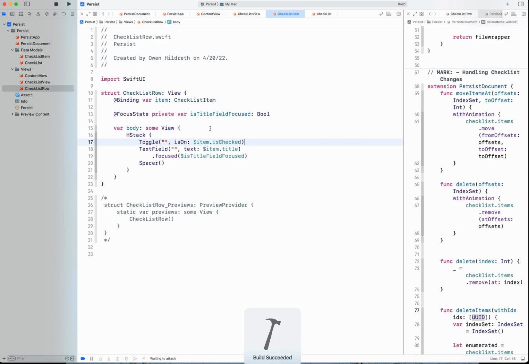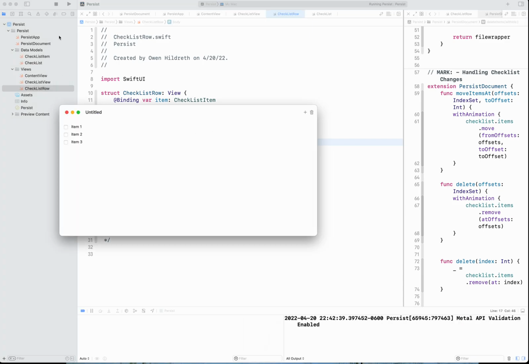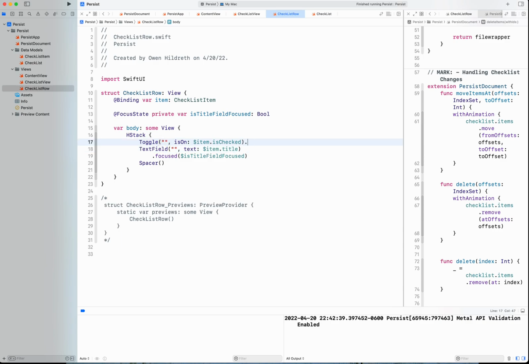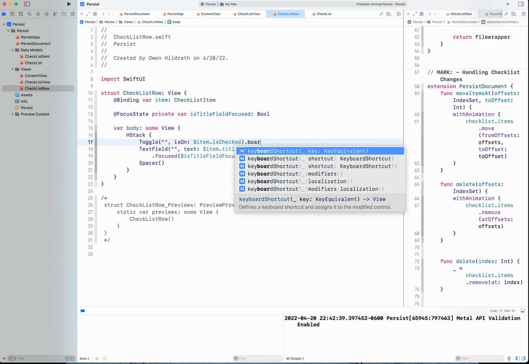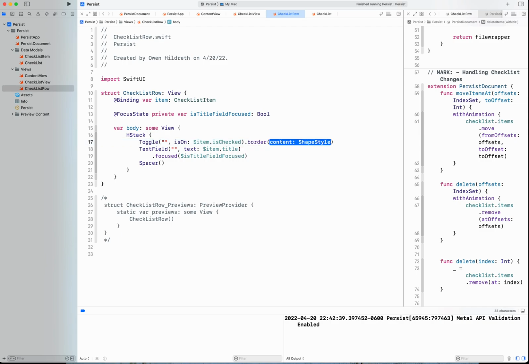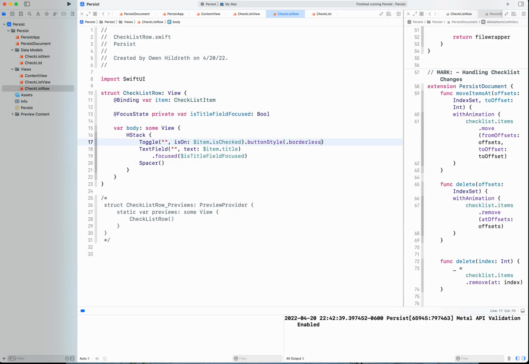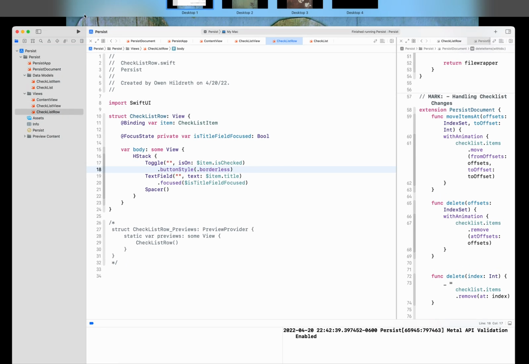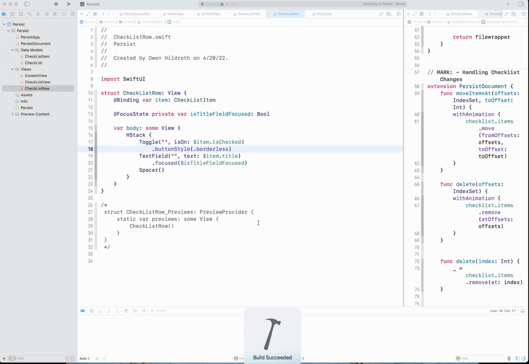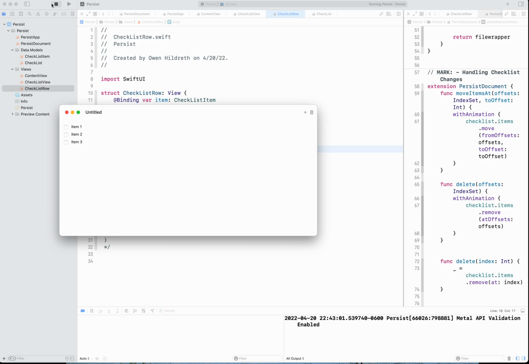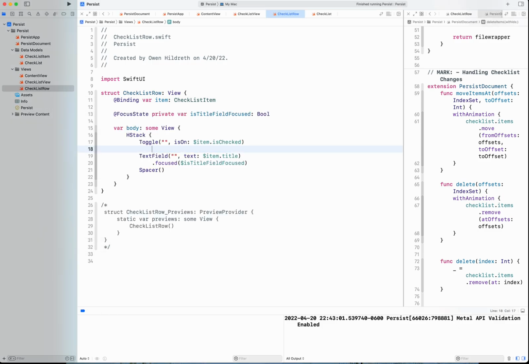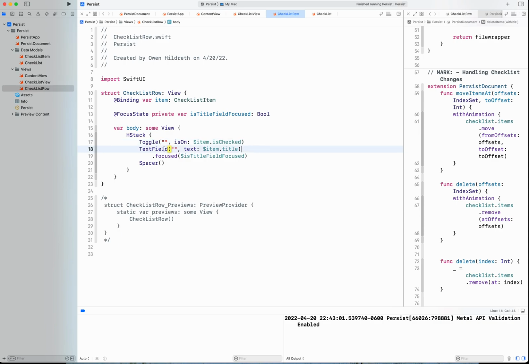Let's take a look. Is there anything else we want to change? That looks pretty good. Is there a border button style on this? Border. Let's see what that looks like. Toggle field. That doesn't really change anything. That's fine. Okay, so that's working. We can move things around. We can delete them with the delete button. We can delete them with the swipe command.